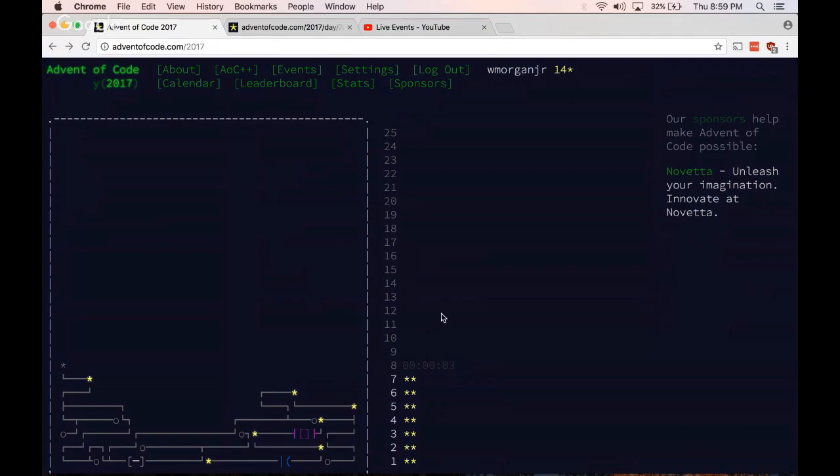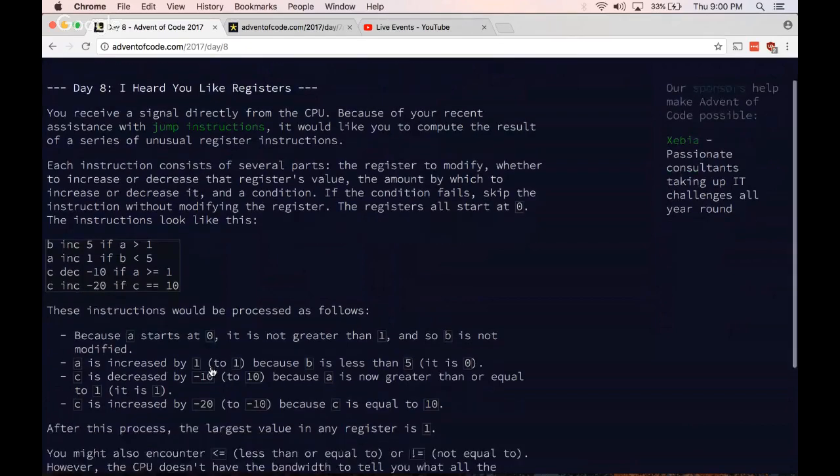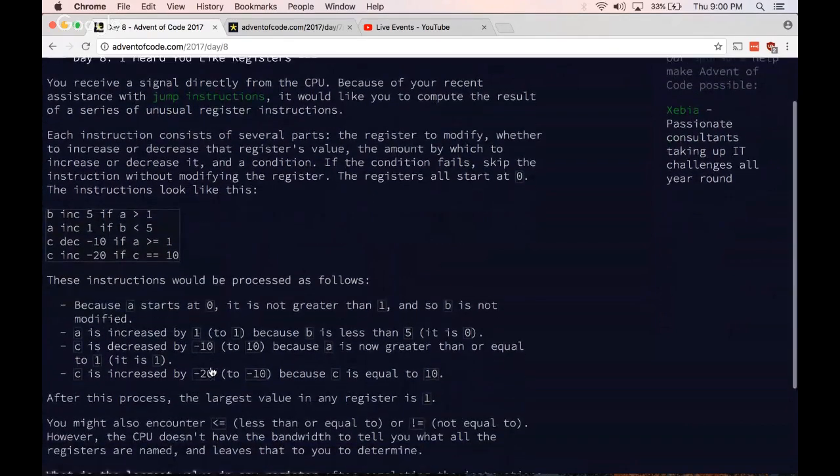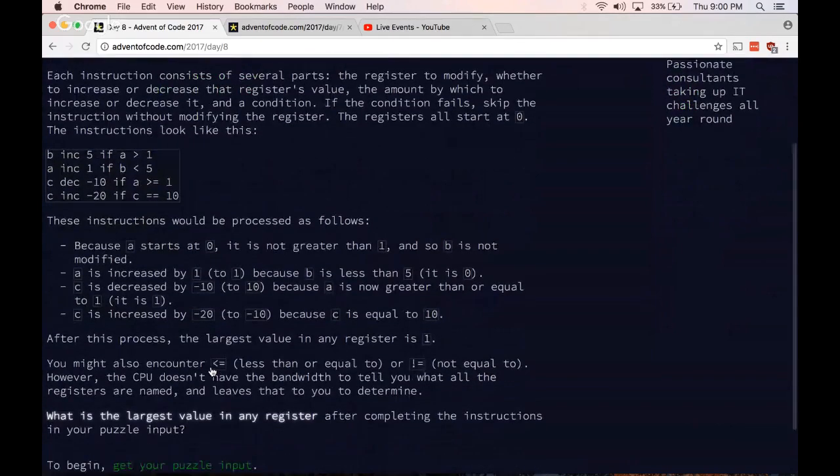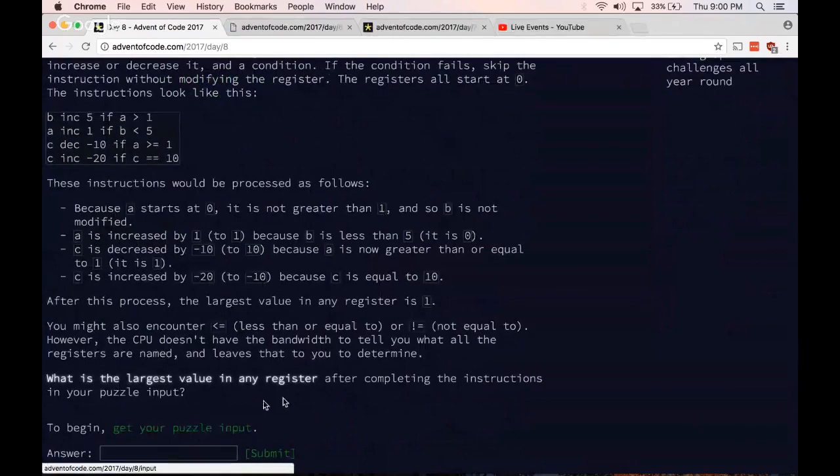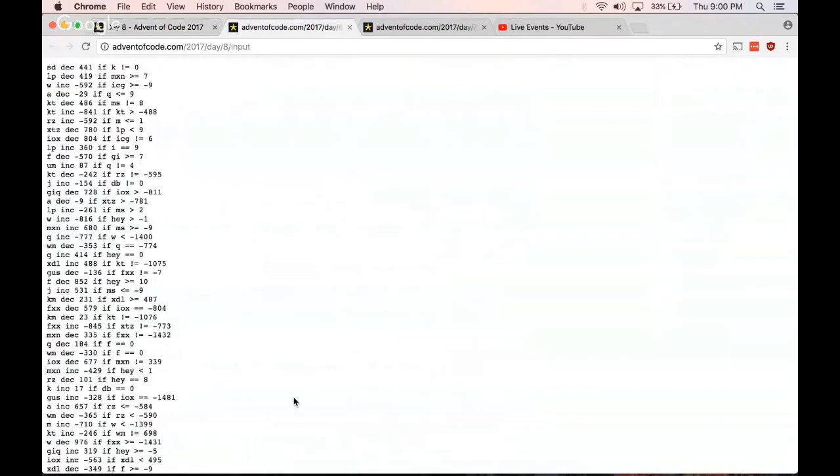5 seconds, and here we go. All right, signal directly CPU. Okay, each instruction, the register to modify. Okay, this seems pretty interesting. Let's take a look at our input. What's the largest value in any register? Okay, so we have to run a computer program.